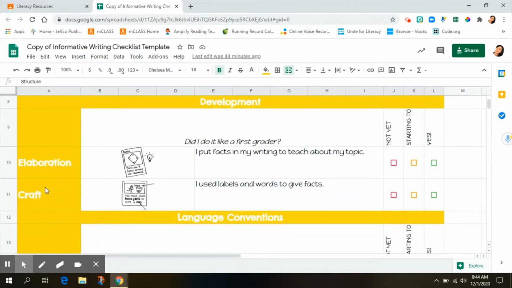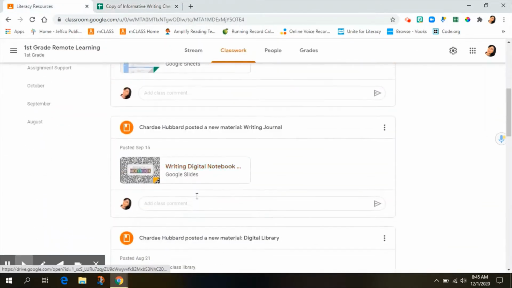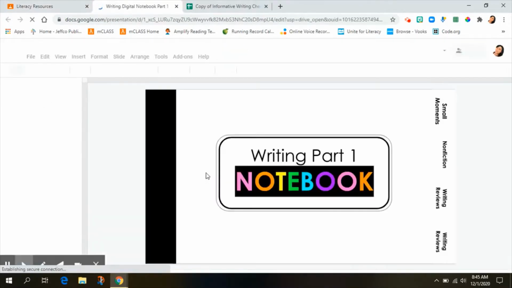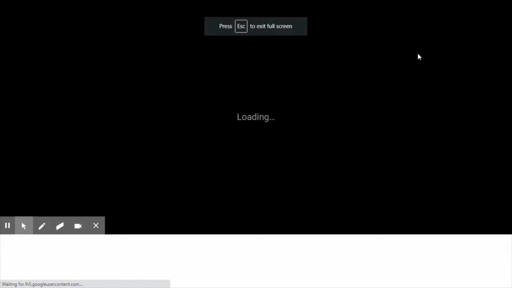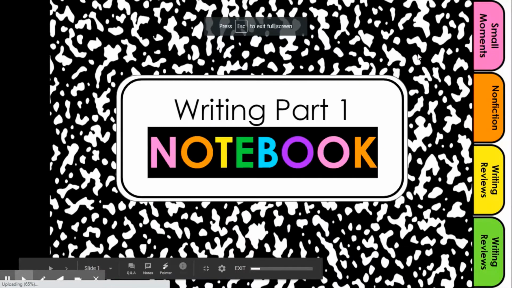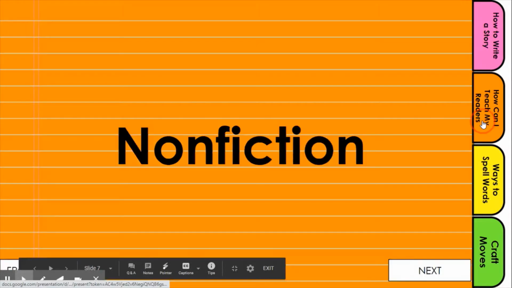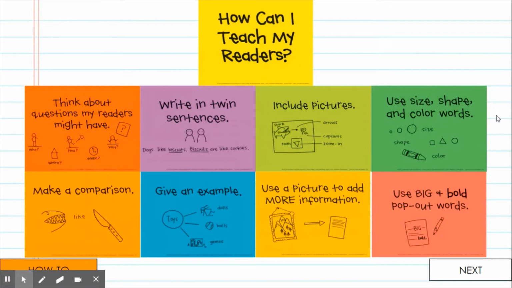This elaboration and craft part says I put facts in my writing to teach about my topic and I use labels and words to give facts. If you remember, go to our writing notebook, hit present. Go to that orange tab, nonfiction, and here we want how can I teach my readers? So if you remember, you're thinking about what questions might your readers have.